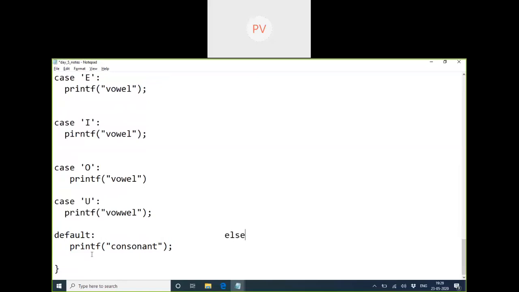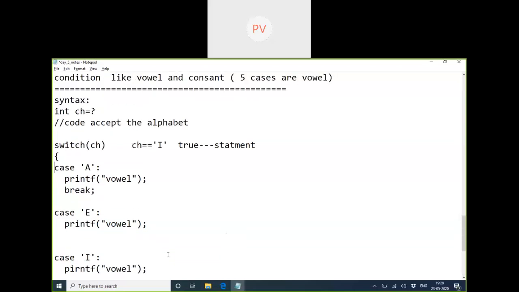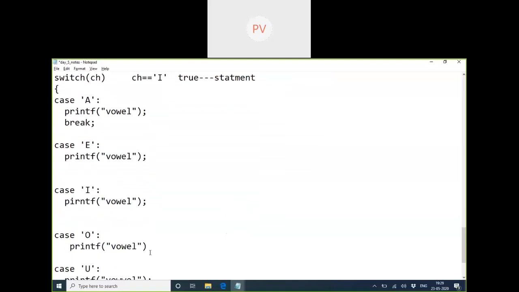So this also got executed. So our output is wrong right now. I should only get vowel only once. So when should I get that message? Only when the cases match. So once the cases match, generally we should break out. We should not go to the other cases. So for that reason, we have to write a keyword called break.